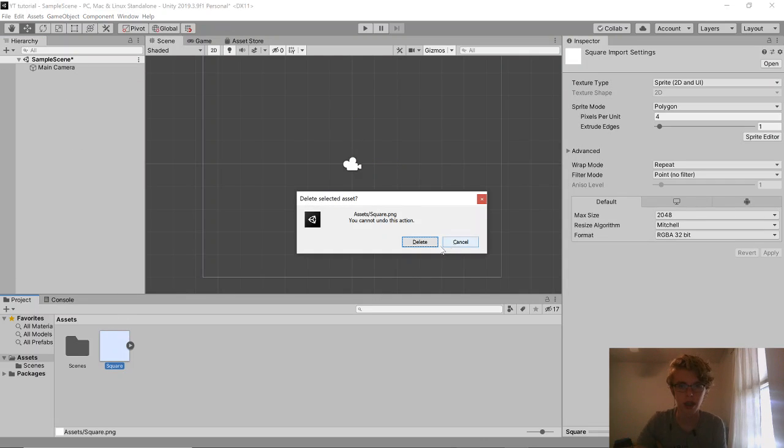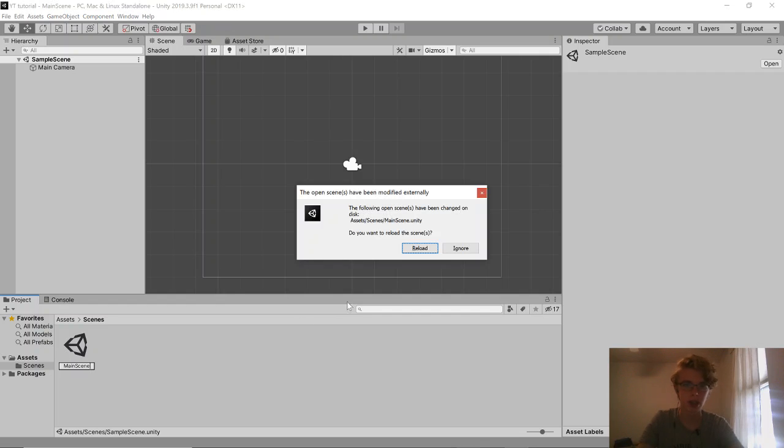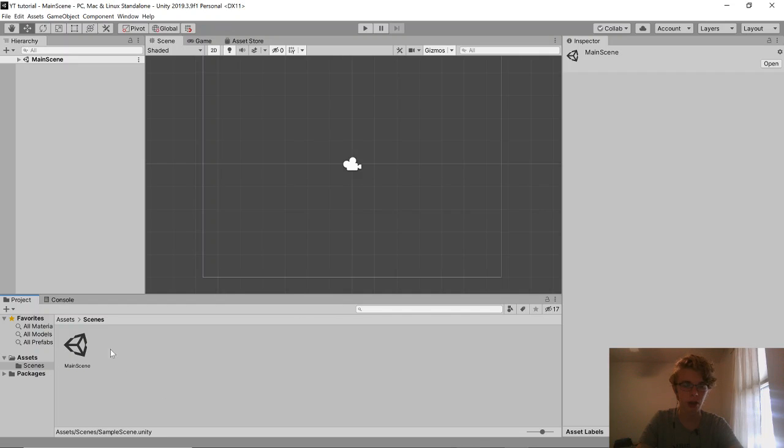Down here, we have the project panel. This is where you keep all your objects that are not in the scene, all the templates for things, and also your scripts. What we're going to do is open up scenes and save the scene by pressing Control S. Then we're going to rename it by clicking it and pressing F2. Rename it anything you want, but I'm going to rename it main scene. Click reload, and now it is loaded.